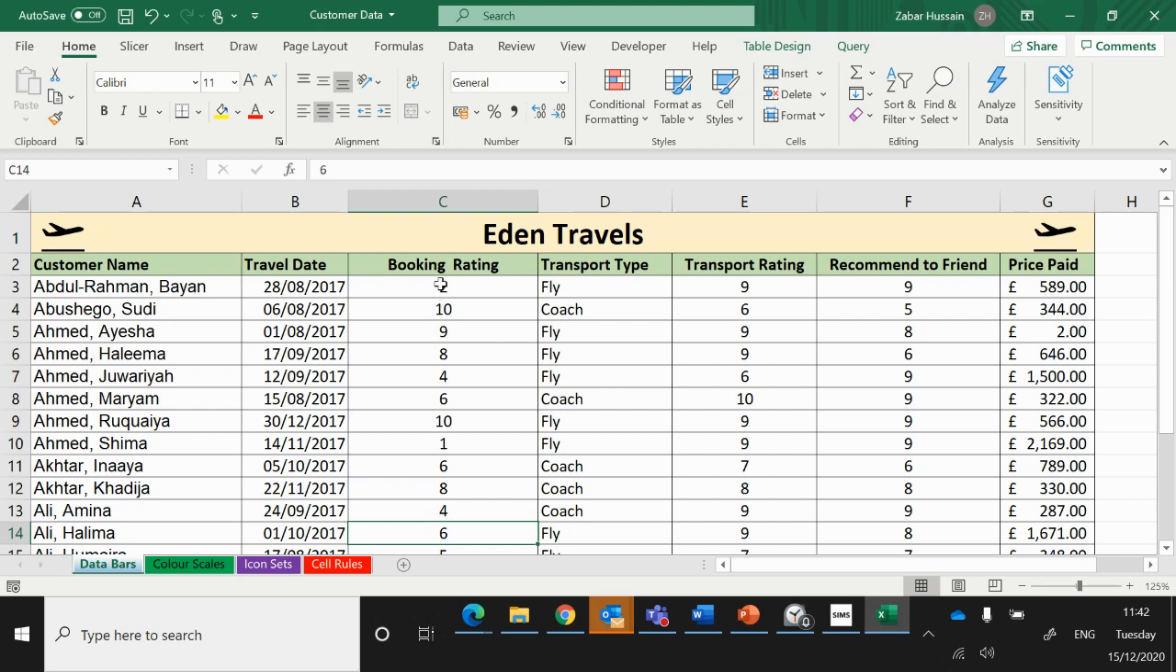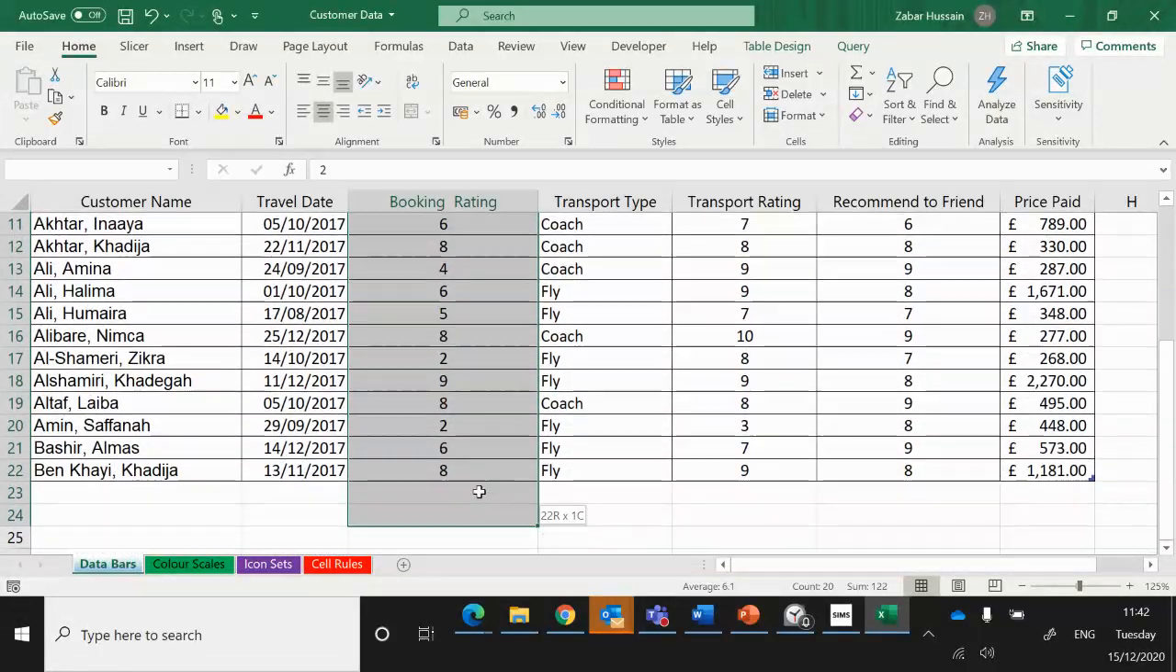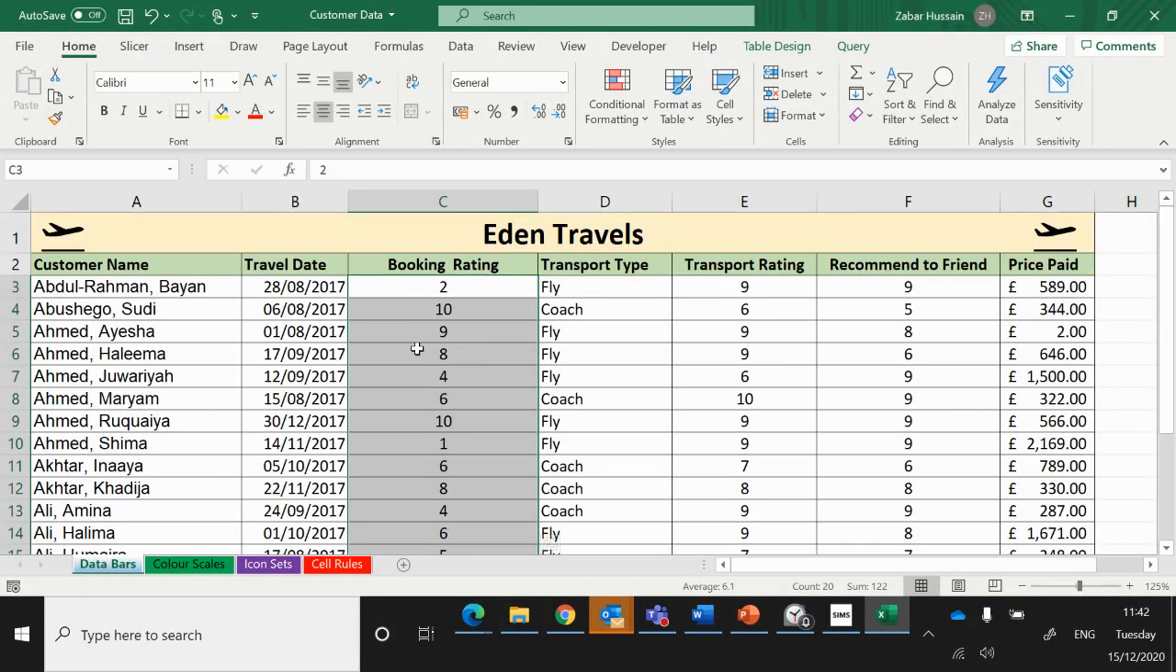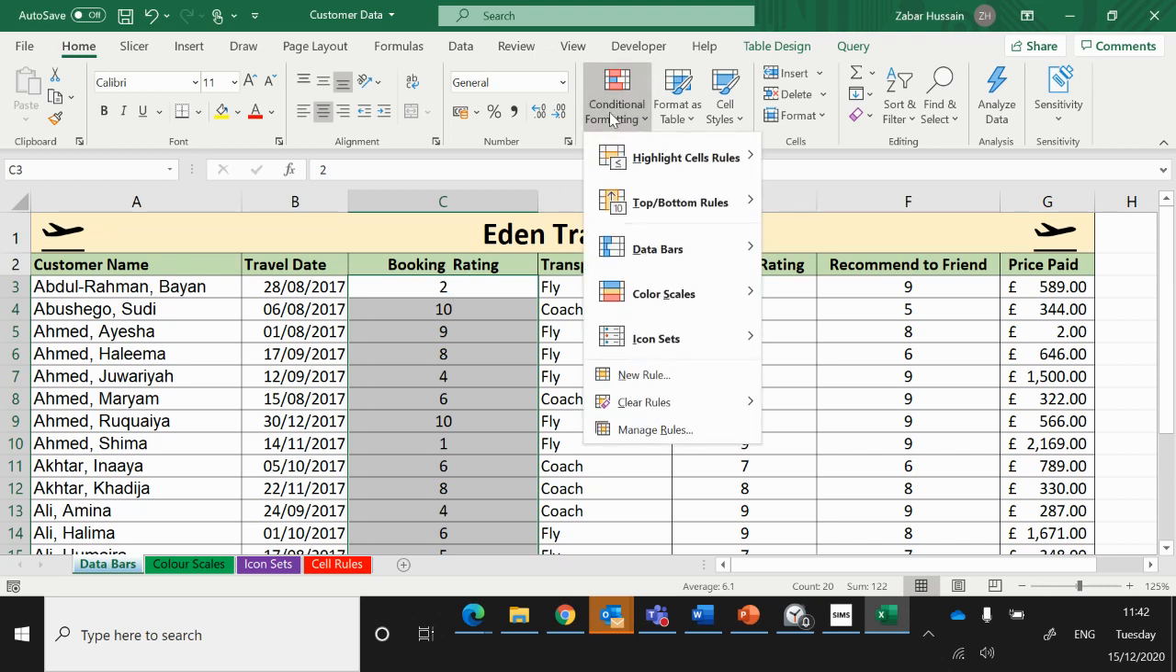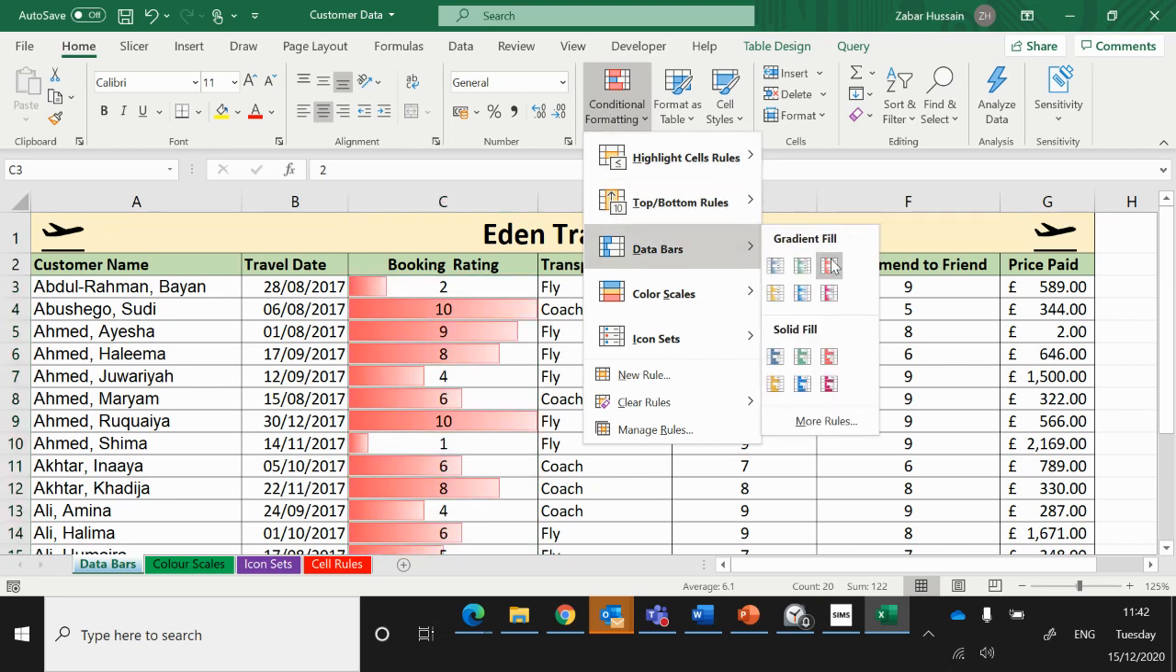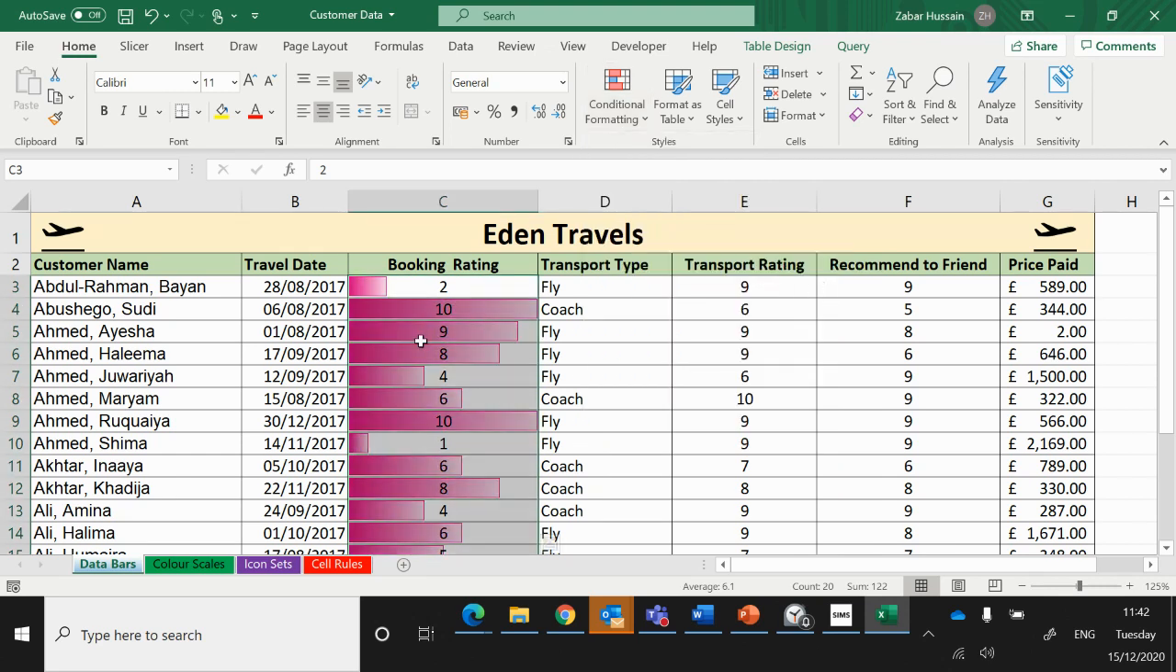I'm going to highlight the column that I want the conditional formatting to take place. So at the moment, I want to do conditional formatting to this particular column. So I'm going to go to conditional formatting, and I'm going to first do data bars. Can you see data bars? Yes. And I can choose different colors. So I'll go with, for example, this one. Now watch carefully what I do.